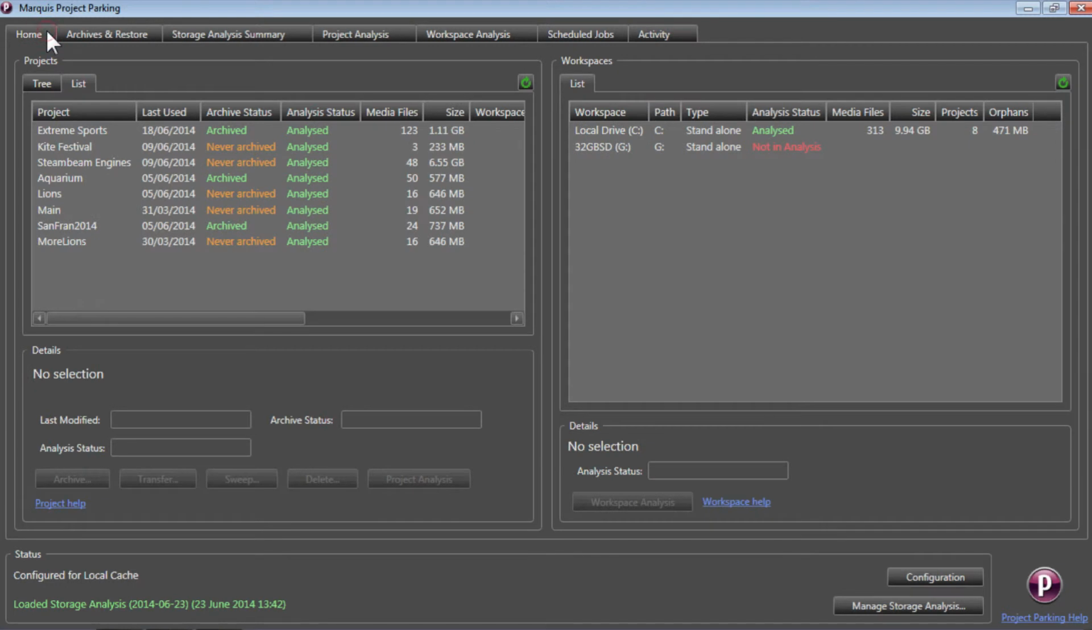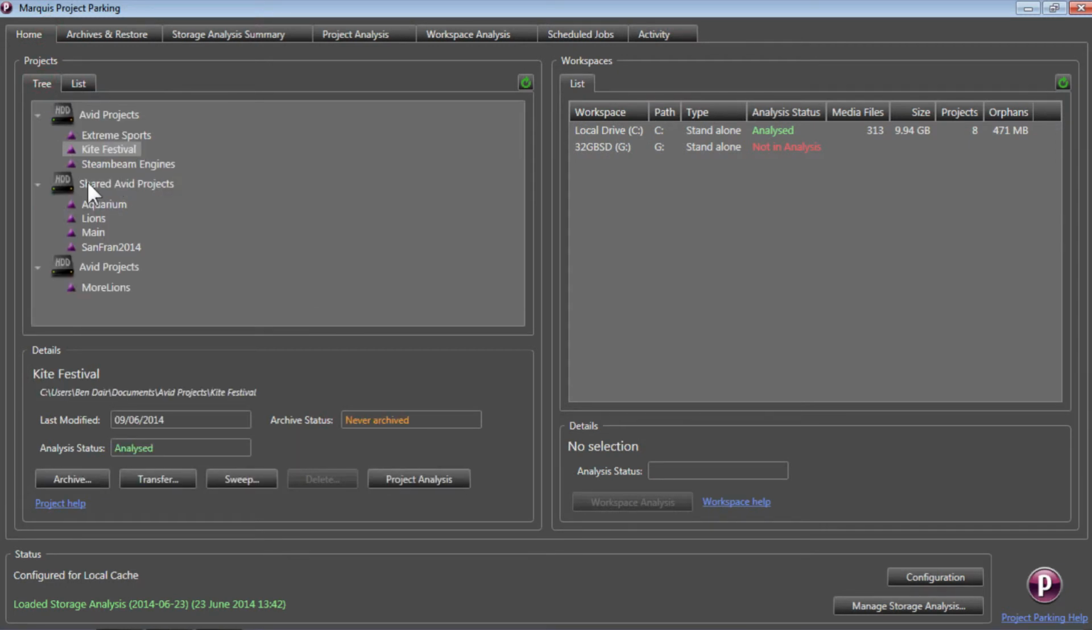Project Parking will automatically show any Avid projects held on the local machine within the standard Avid private and shared folders. Other project locations can be added to the application within the configuration. Please refer to the configuration section for more details. Projects should be closed within Media Composer before starting an archive or a restore.